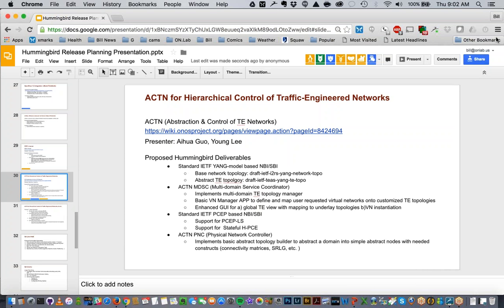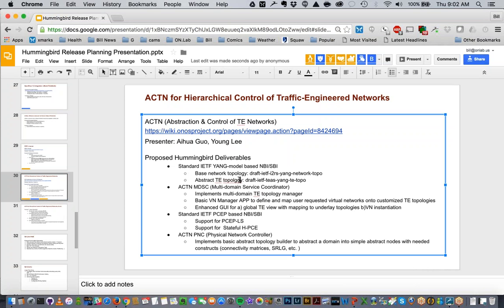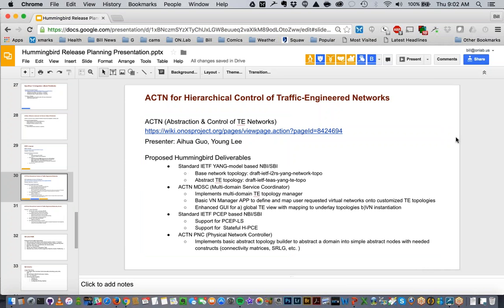And ACTM utilizes standard IETF YANG models as well as standard PCEP protocol extensions to be the northbound interface and southbound interface. In ACTM, there are several building blocks to support full hierarchical control of the TE network.